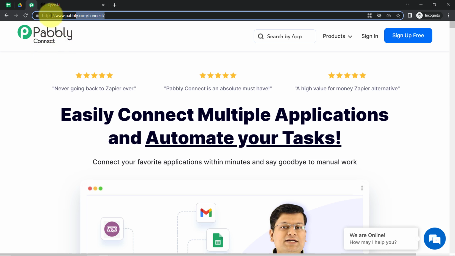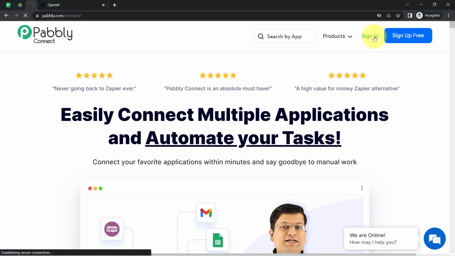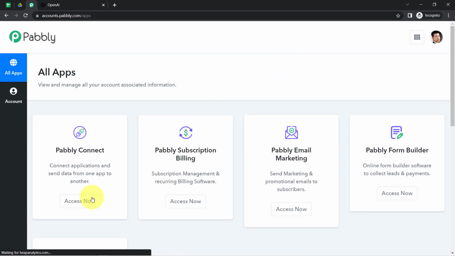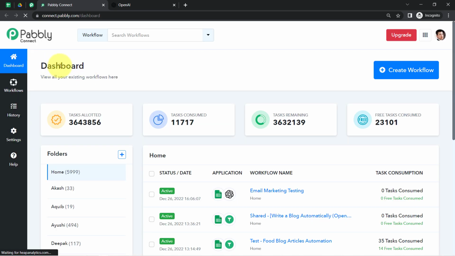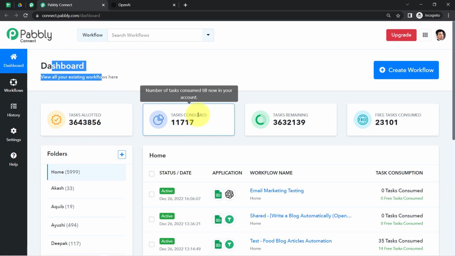Now if you are a new user of Pabbly Connect, of course you'll have to sign up for free, and I'm already an existing user of Pabbly Connect, so that is why I'm clicking on sign in. And in the free account you will also get free tasks to test these kinds of amazing automation, every month. So this is how you will reach the dashboard of Pabbly Connect.